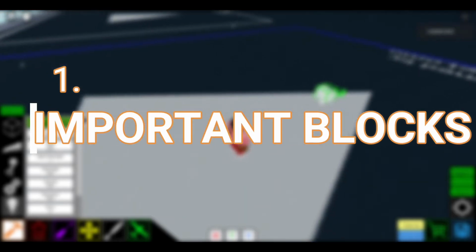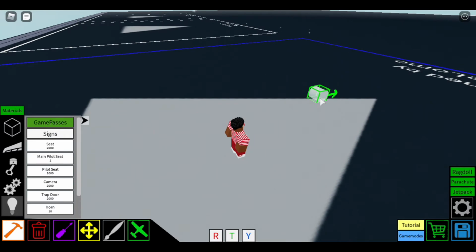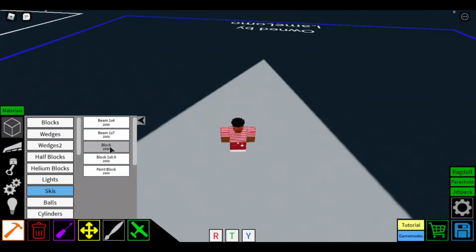Today I'll be doing the ultimate advanced Plane Crazy guide. Starting off with number 1, which is important blocks. We have 2 important blocks that I'm going to go over today, so let's get into the first one.